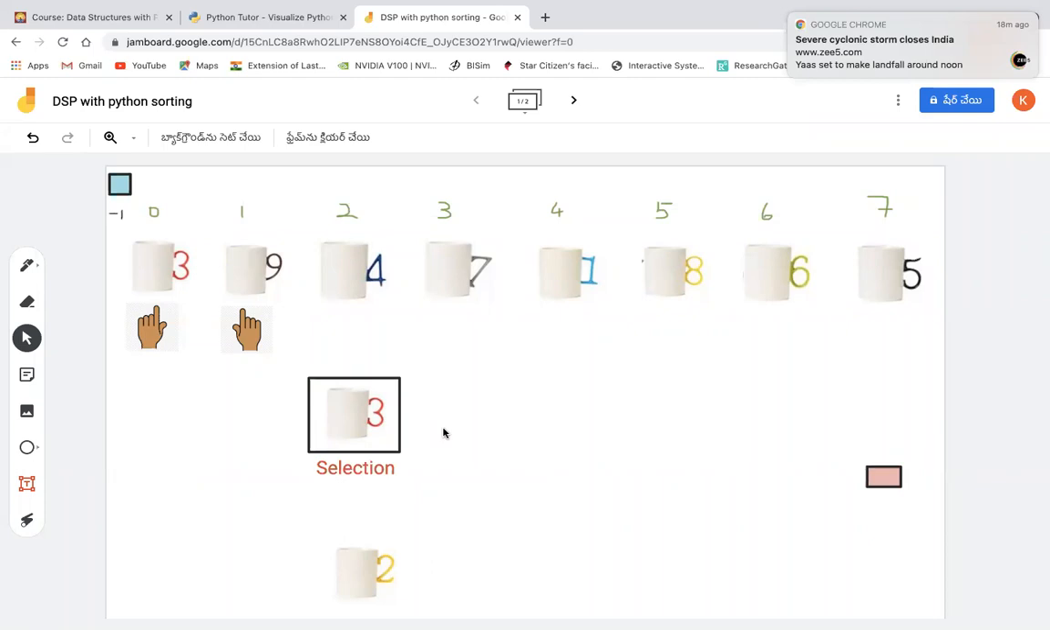So can I keep 3 in the selection itself? Should I keep 9 there? Among 3 and 9, which is minimum? 3, sir. So I will keep 3 in the selection. Nothing to do. Now right hand is equal to right hand plus 1.